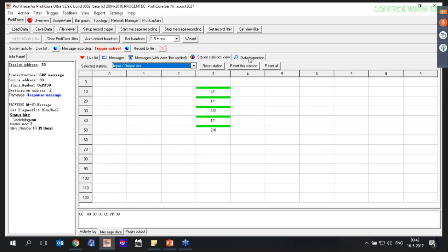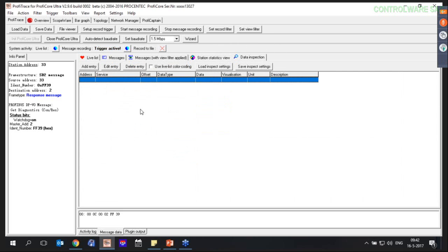Okay, the last step of Profitrace. Let's see, data inspection. If you have devices on your Profibus, for example, a valve or a temperature measurement, and your valve sent that it's open, but in the real situation it's closed, then the data is wrong. And it could be it's going wrong over Profibus, but it could also be that's going wrong in your CPU program. So if you want to see if this data goes over Profibus, you can create a data inspection point that you can measure the data of a device.